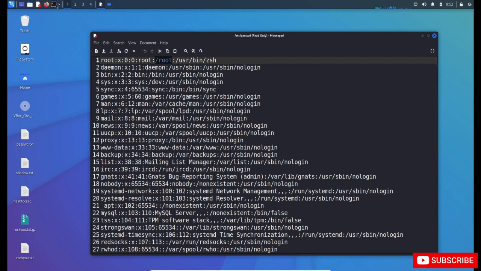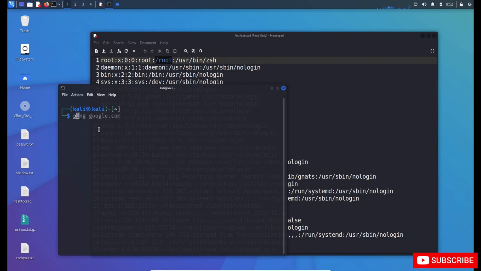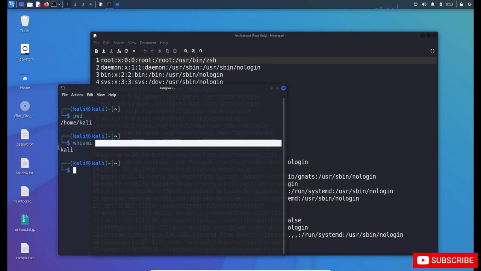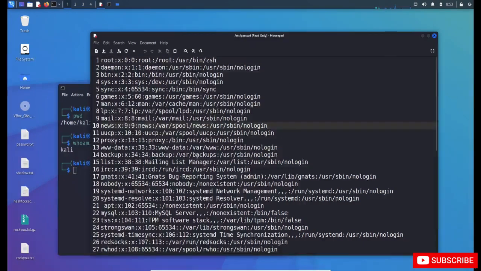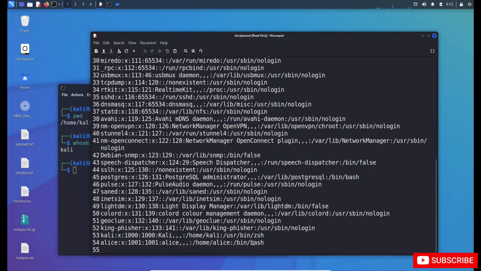If I open a terminal and type pwd to see which directory I'm in, you'll see that the directory I'm currently in is Kali. And let's see which user we are. We are user Kali. So let me find the user Kali in the passwd file. You'll see the user Kali is here, and the home directory is /home/kali. That is the directory where it always starts when you log in. So that's the home directory where the user can store their files.